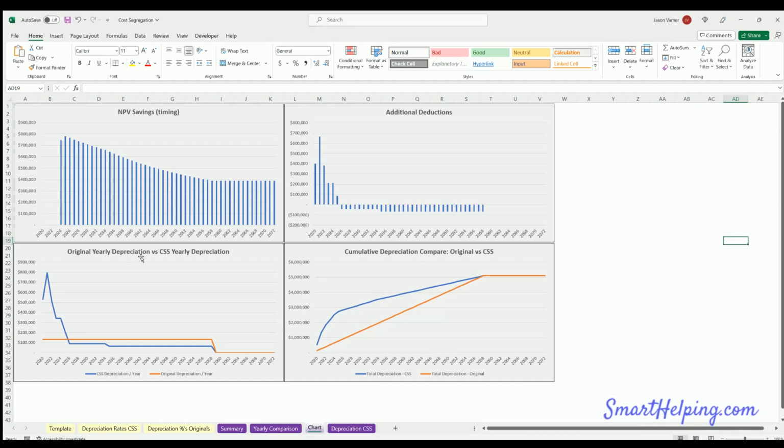Original yearly depreciation versus cost segregation study yearly depreciation. So here's your cost segregation study amount, the blue here, and then straight line is obviously the straight line. So you get more up front, a little bit less in the future.